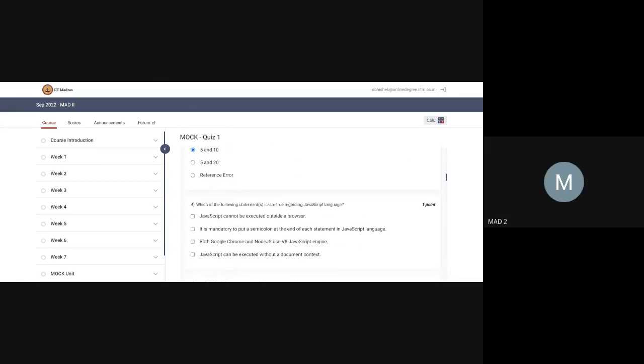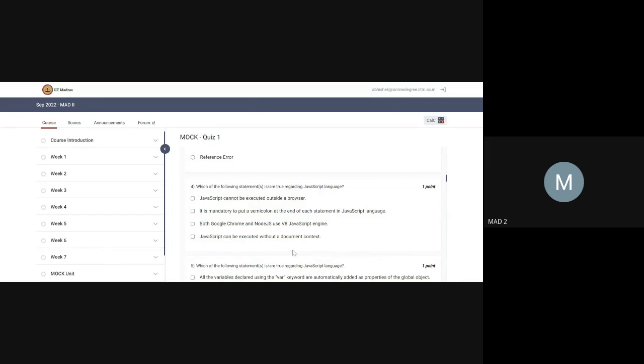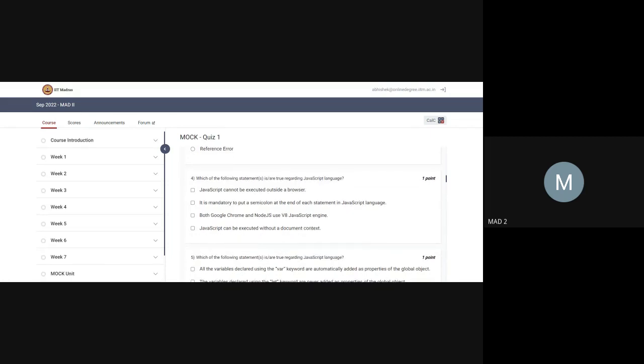Okay, so let's quickly move to the next question. This is a simple theory-based question, so I hope this won't take much time. Which of the following statements is true regarding the JavaScript language? I hope the font size is not so small that it is difficult for you to read. So we can read it, yeah.